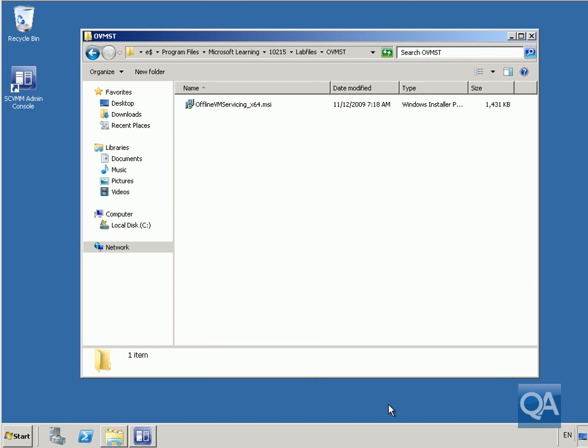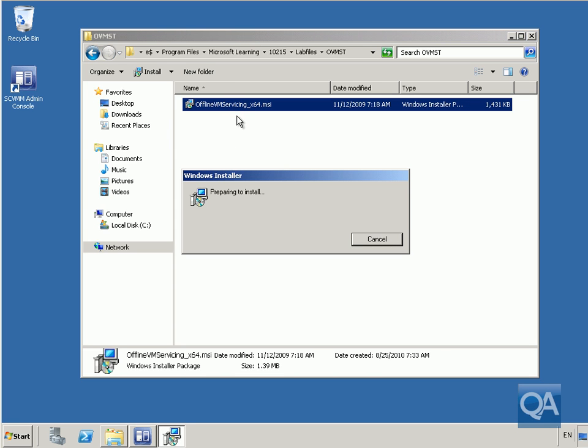In this demonstration we're going to look at installing, configuring and using the offline virtual machine servicing tool. This will allow me to patch virtual machines which are sitting in the library. So we've got the MSI for the offline virtual machine servicing tool, and we'll just double click on this.